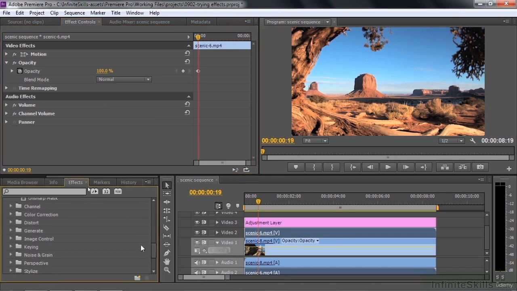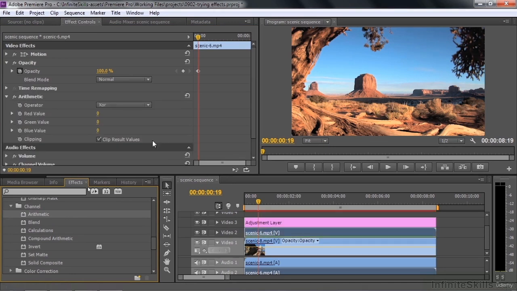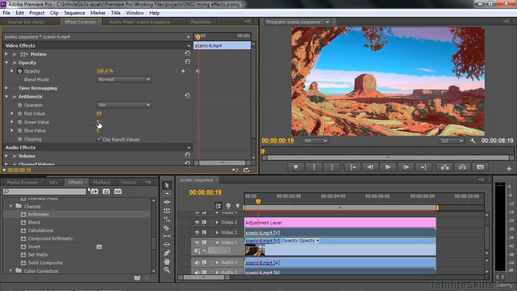Let's move on down to channel. Channel effects deal with individual color channels, red, green, and blue, for example. So I click on arithmetic, drag that over to this clip. I go over here, it says red value, green value, blue value, etc. If I just start changing these, you'll begin to see what you can do in terms of the color with a clip. And again, these are keyframeable.